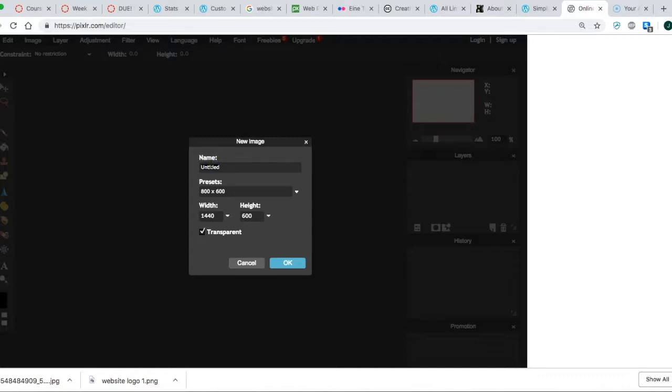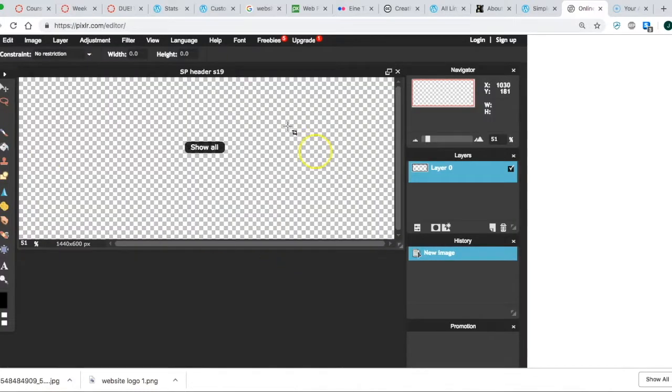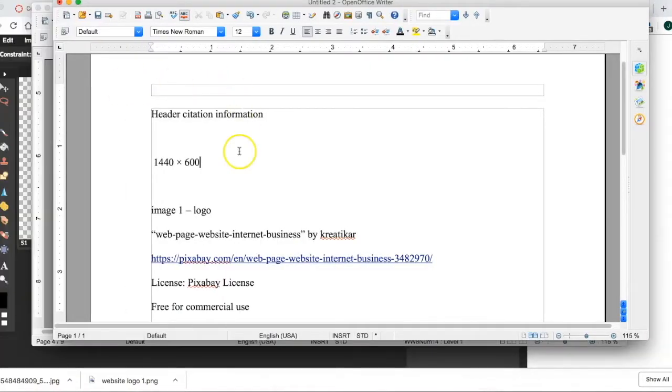It helps things to sit together nicely, but that's up to you. I just like doing things that are quick and simple, get it going nice and quick, and not think too hard about things like color schemes. And we'll give it a name. We'll just call it SP header S19 for spring 19. Okay, we will click OK, and it will make a canvas of the proper size for us. Now we can start using those things called layers, which we'll read about in the Manovich.